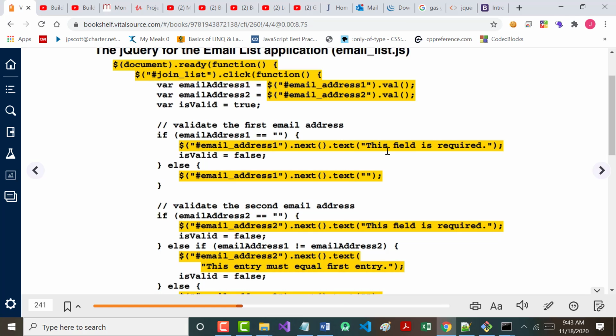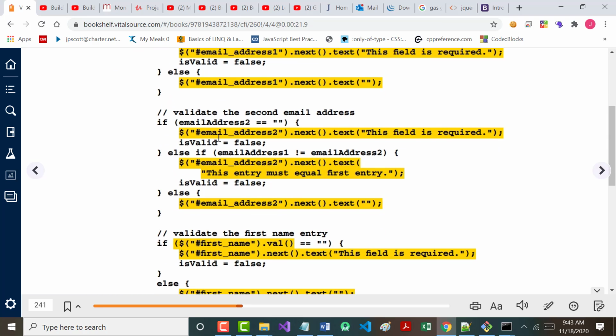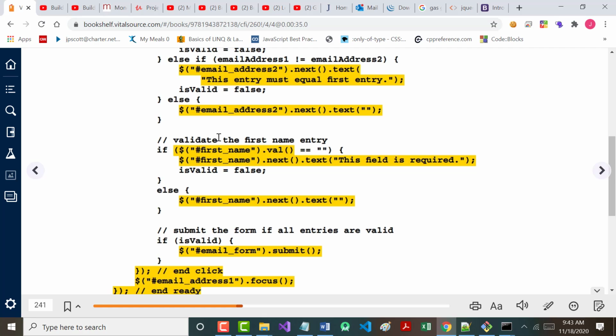We could also make another check that would check for range. Does that make sense? So this is just an if-else. We could have had if it's empty, else if it's out of range, else do this. All right? Know how to do that kind of stuff. I'm just telling you. All right? Then we do the same thing with email address 2, and the same thing with the first name.